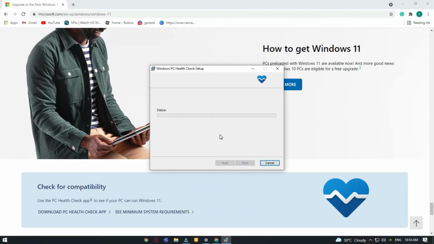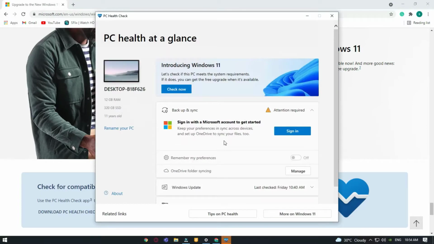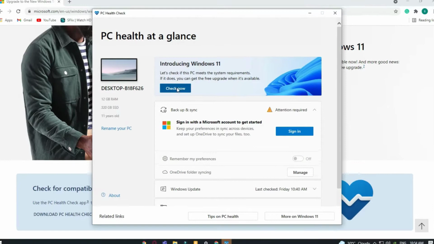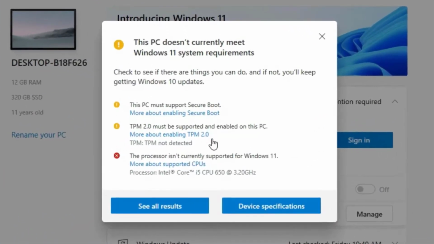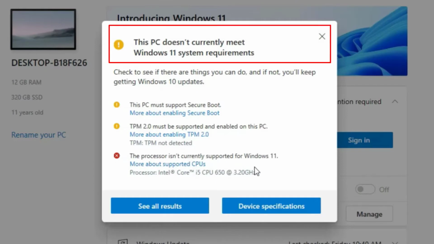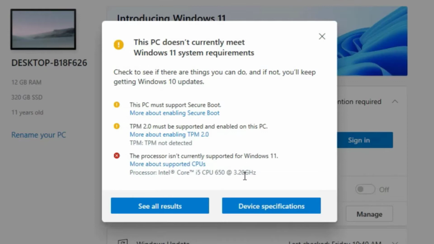The application will be launched after the installation is completed. Now click the Check Now button. It will evaluate your PC compatibility and show you the results. As you can see here, my PC didn't meet the requirements for installing Windows 11. But I will show you how to install it without making any changes to your PC, by directly installing the system.